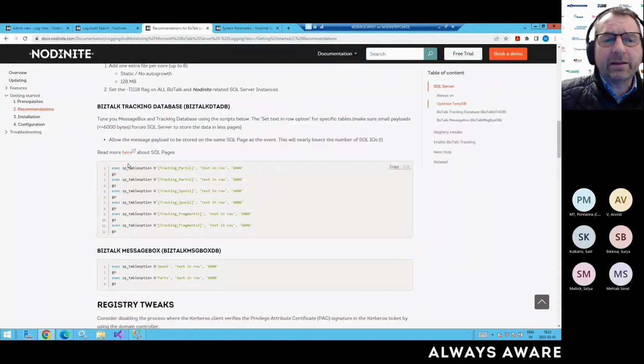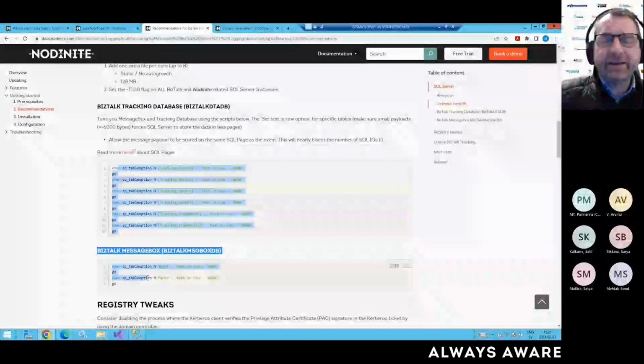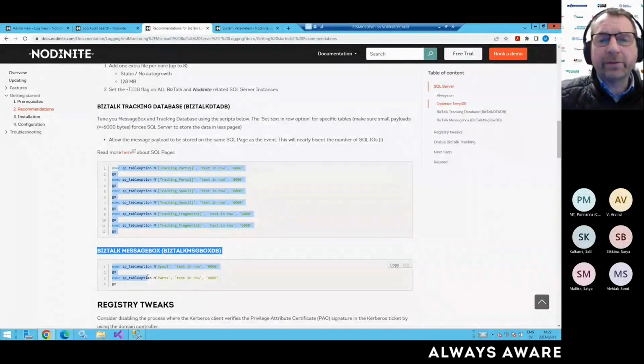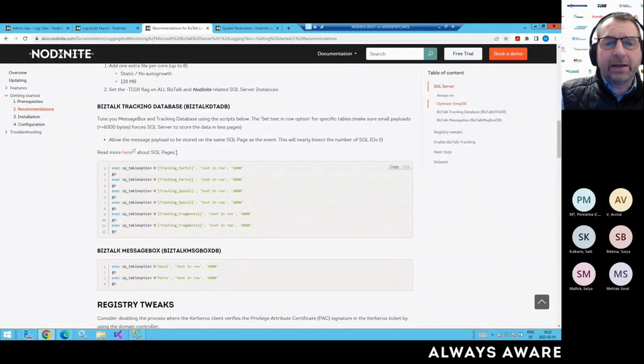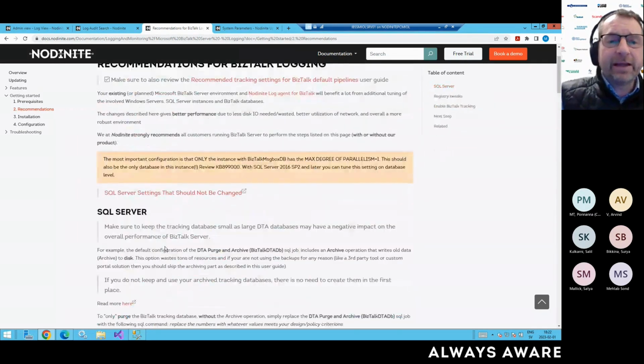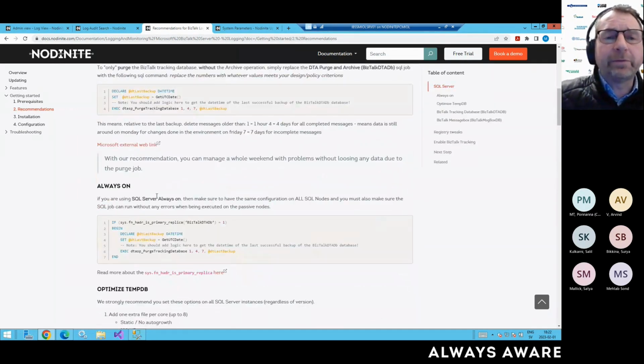Again, this little trick bisects. You get 100% better performance in your BizTalk if you apply our recommendations, specifically these parts. That's one thing. So you get 100% better performance, usually from this script. The other one, you get poor performance in BizTalk if you retain too much data.